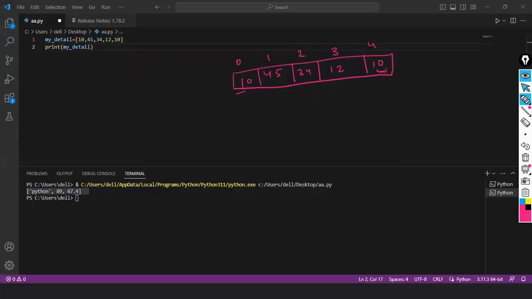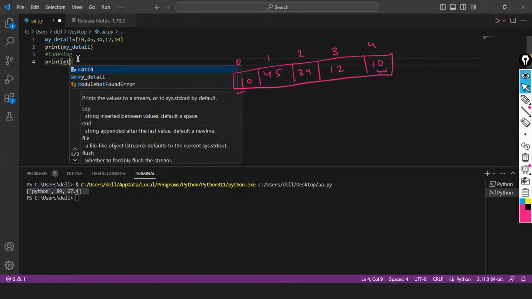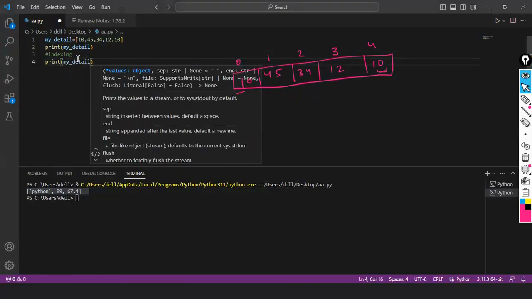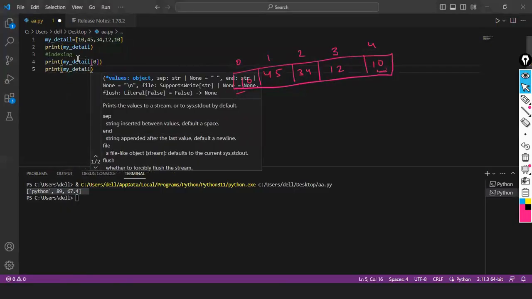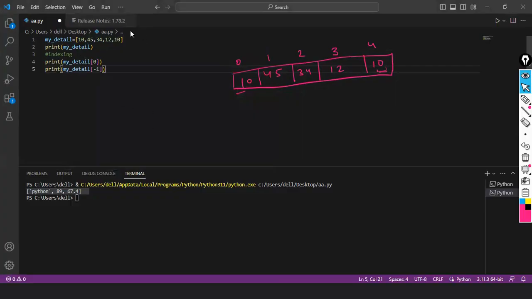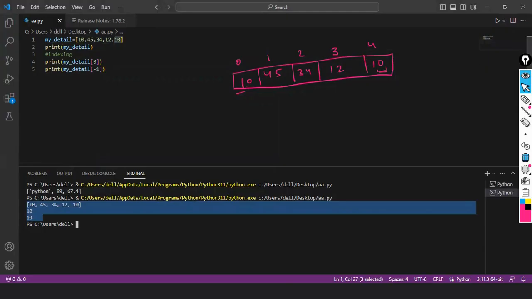So to print the values, we can use the concept of indexing as we have studied in the strings part. So here, print my detail 0, and 10 is going to be printed. Similarly, if you mention my detail -1, the last value 10 is going to print. Let's run this. Right, so here we have our output. Now, similarly, if you want to print your data from 45 to 12 only, that is from the first index to the third index, we can use the concept of slicing here.